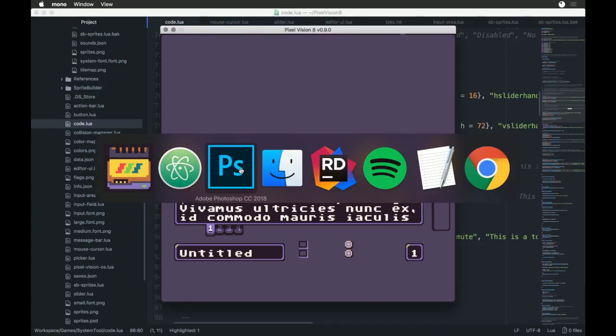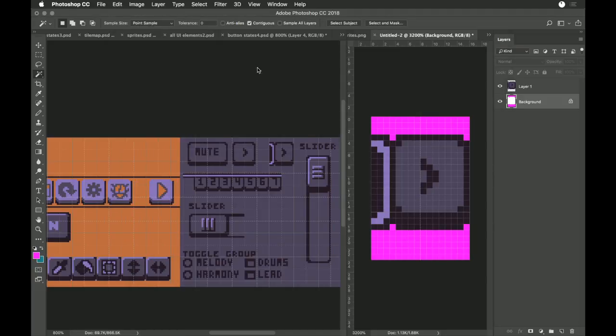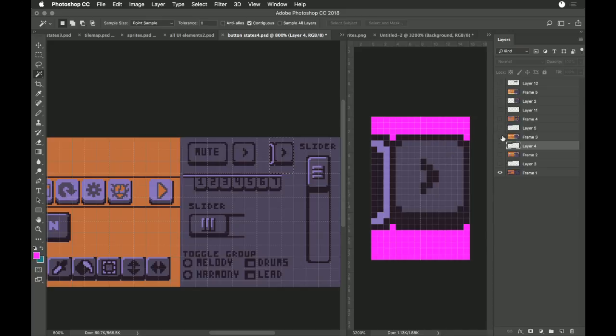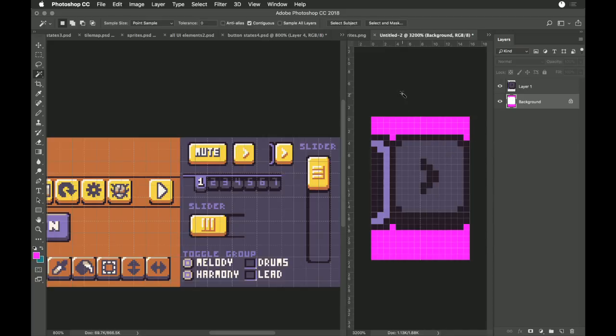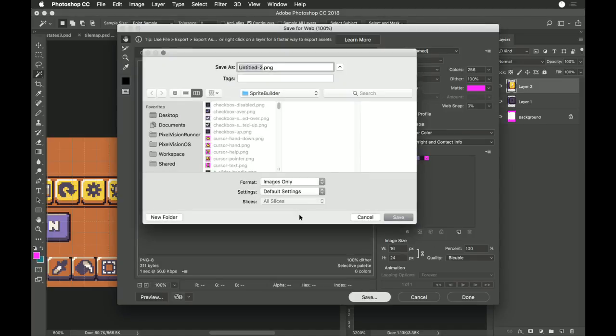So this would be stepper next disabled, and we'll save that. So again, I could do palette swapping with this, but I've been finding that it's just easier for right now just to do this. I might go back later and fix that and do palette swapping. This is next up.